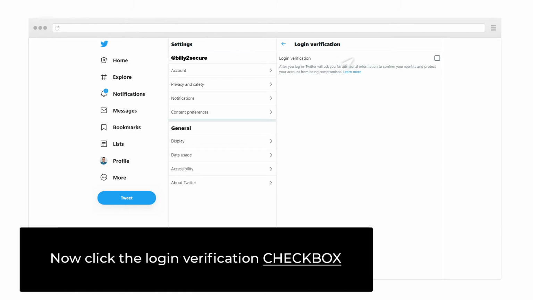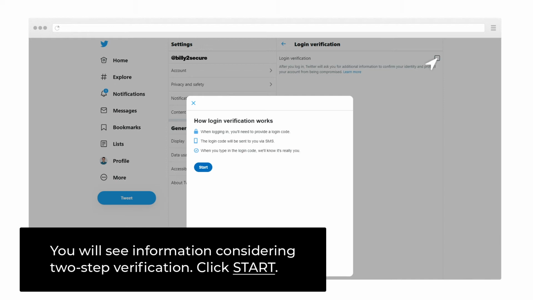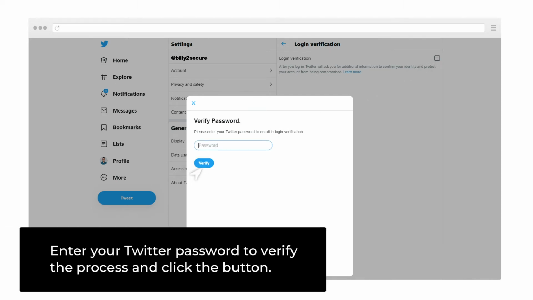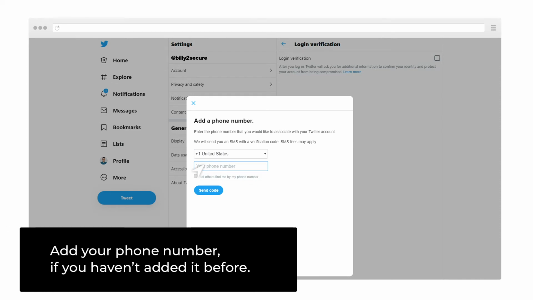Now click the Login Verification checkbox. You will see information considering two-step verification. Click Start. Enter your Twitter password to verify the process and click the button. Add your phone number if you haven't added it before.